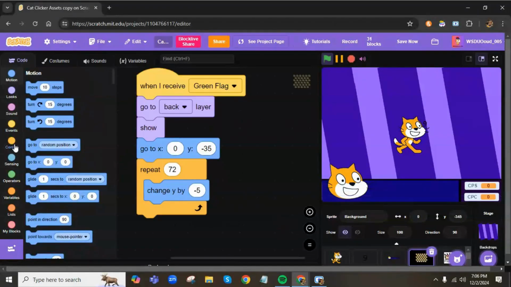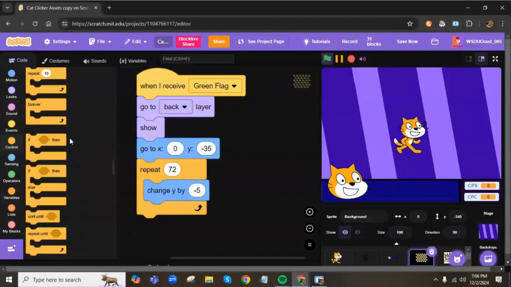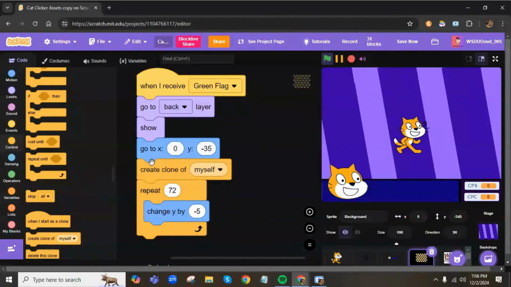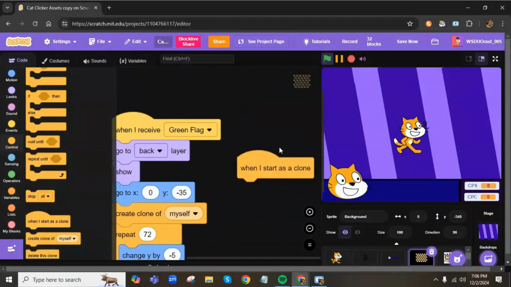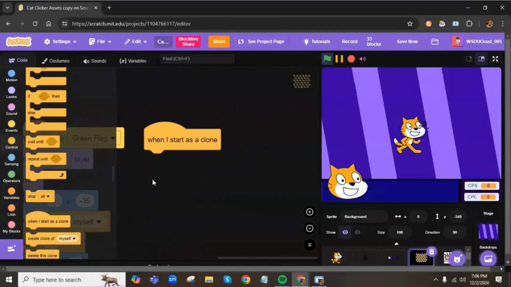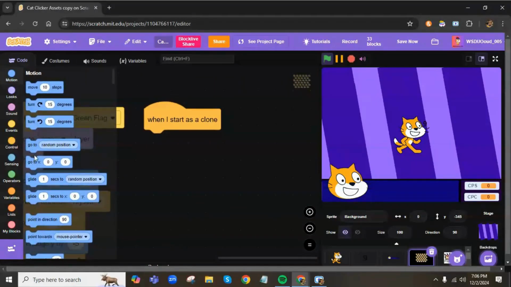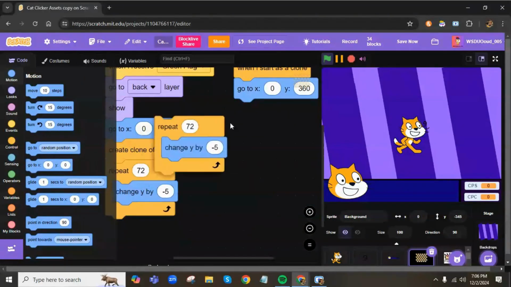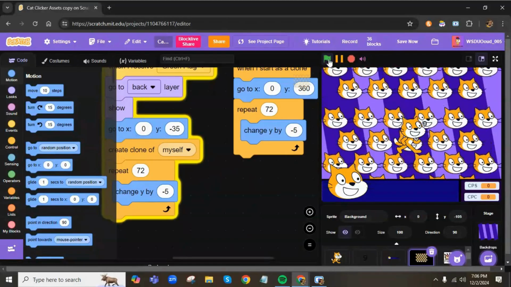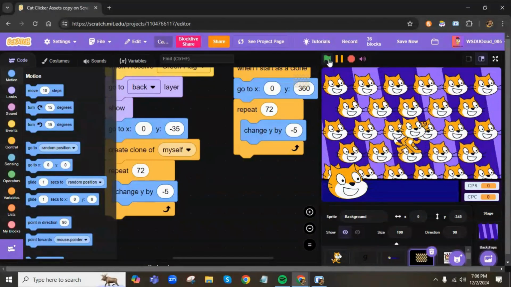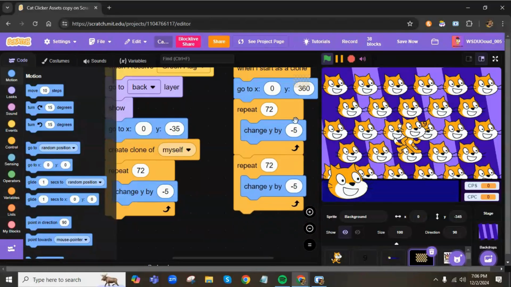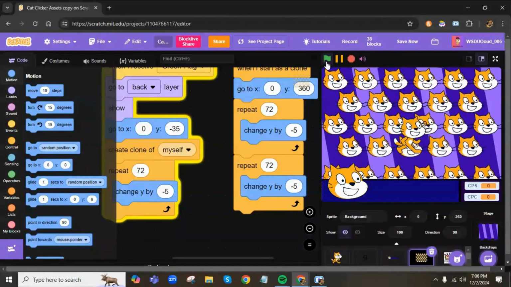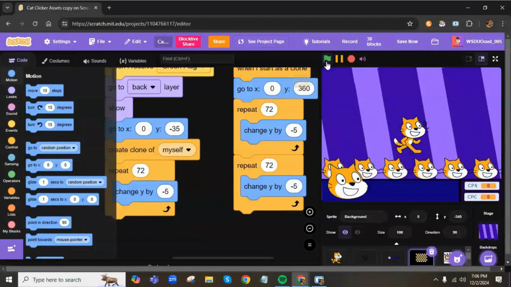And then between the go to x and repeat 72 blocks, create a clone of myself. Now next to it, when I start as a clone, we go to x 0, y 360. Then after that, you duplicate the script over here. Now as you can see, this is doing so well. But what if you need to duplicate this twice? Let's test that now. As you can see, it's still working.